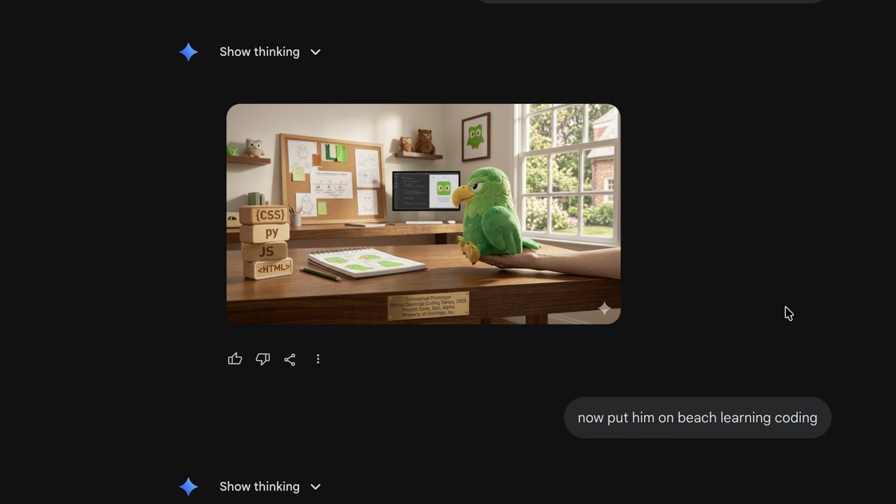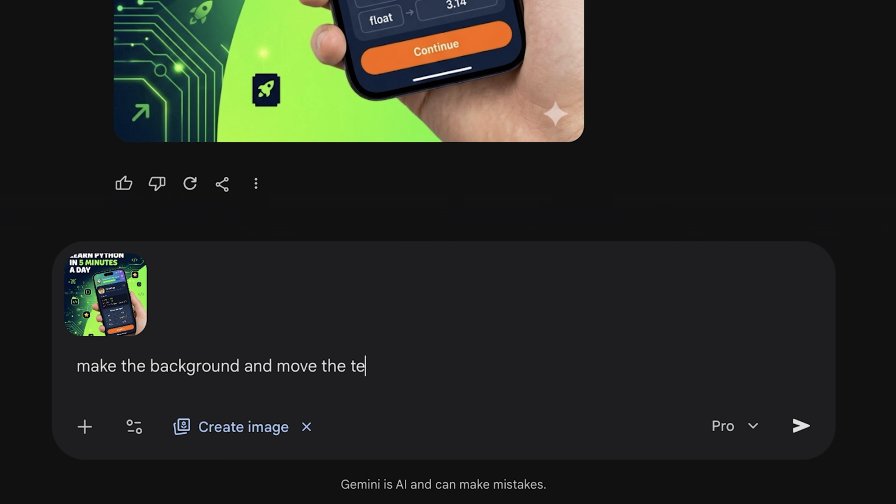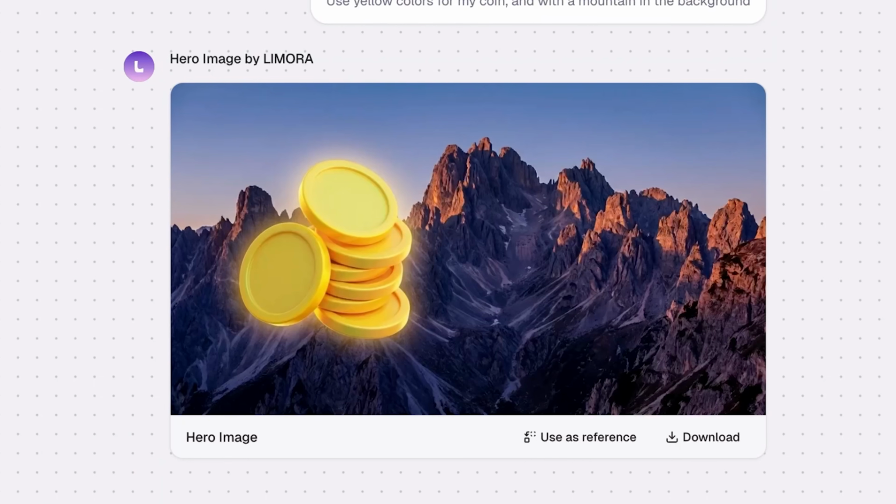And the conversational editing is really natural. You just say make the background warmer or move the text to the left and it works. Here's the kicker. It generates in 2 to 5 seconds and goes up to 4K quality. Plus, if you have a free Google account, you can access it right inside Gemini for completely free. So you've got concept, structure, assets, and visuals.